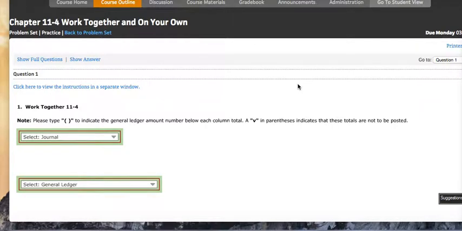For work together 11.4, we're going to be doing the same thing like we did in 11.3, but instead of using individual accounts, we're going to use special column account totals. So we're going to be posting special journal totals to the general ledger. First direction says to post the October 31st column totals of the sales journal.